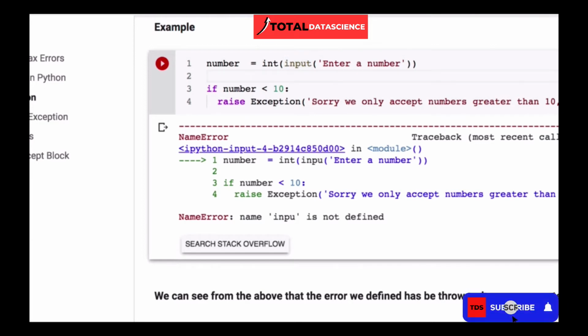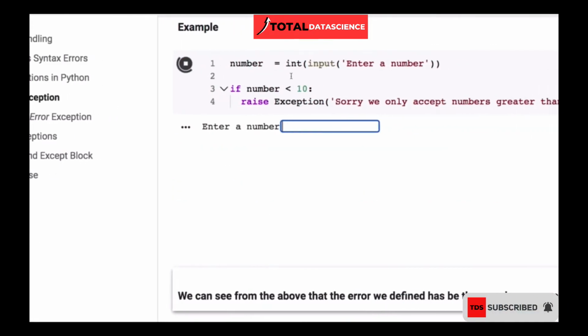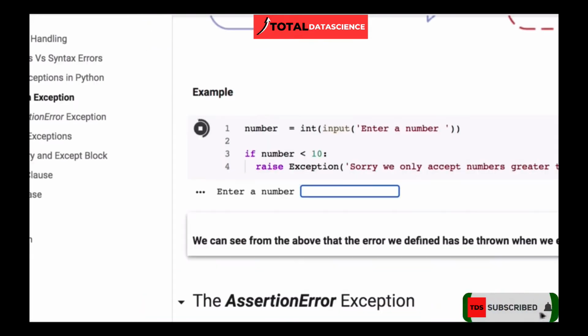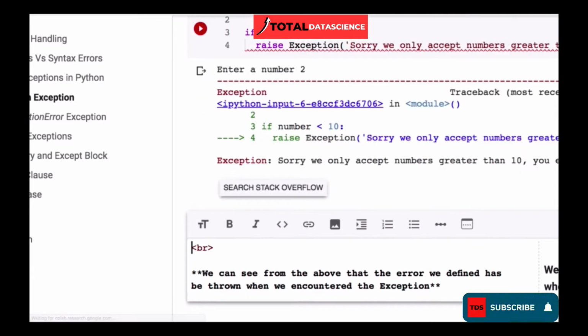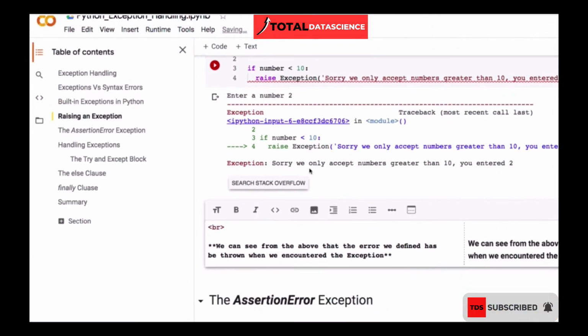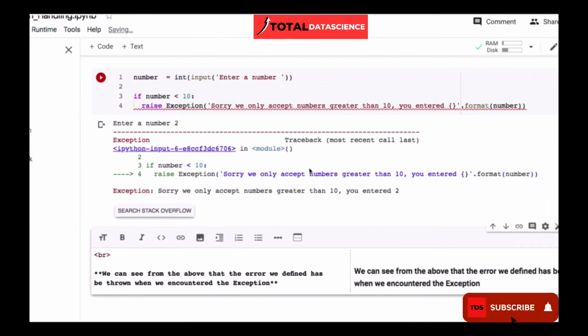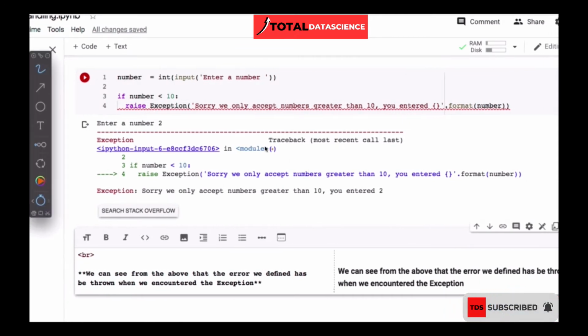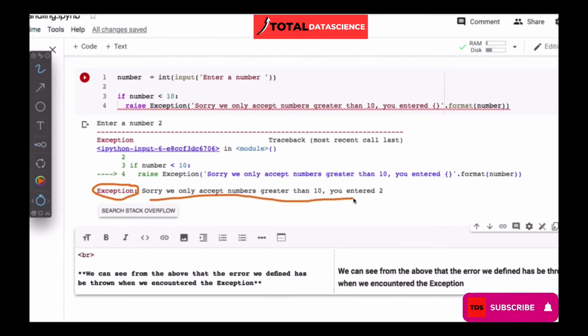Now let me run my code. It's prompting us to enter a number. So let's say we enter a number, say 2, and let's see what happens. Now you see that it's raising an error. Let's go through the error it's giving us. It says it's an exception, and see the message that is printing: "Sorry, we only accept numbers greater than 10. You entered 2." This is the message that we gave.